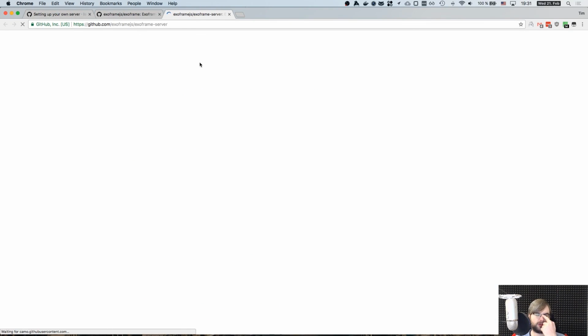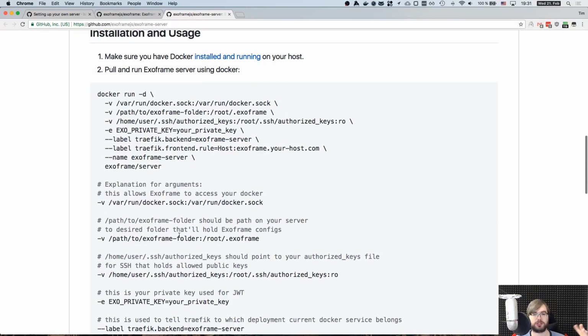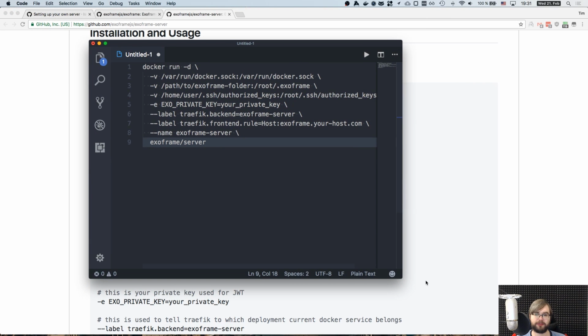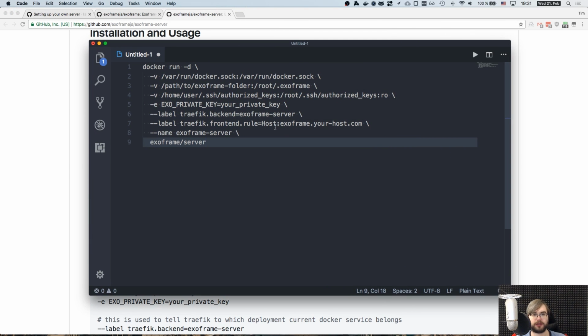So this is what you need to run on your server. It's a Docker image. You can literally run it with one command. So this is all you need. I'm gonna fire up VS Code here. So this is the command that will run Exoframe, right? So there is a bunch of things you will have to configure.